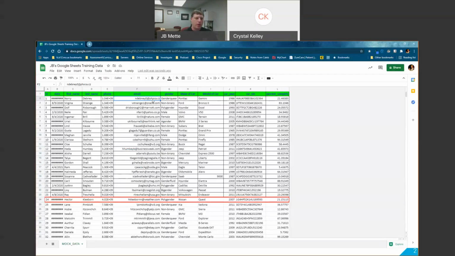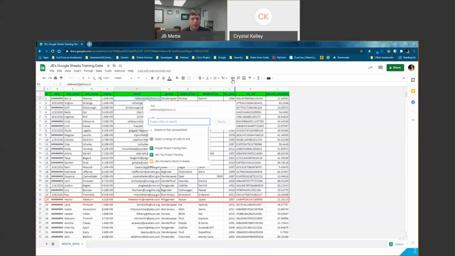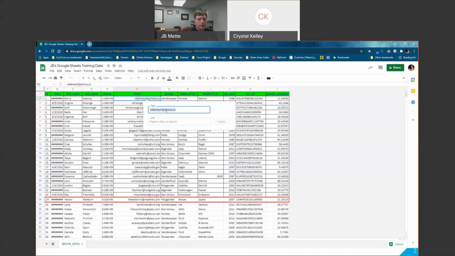So I'm going to click on this first one. This is an email for Nori here. And up here in my toolbar, I have insert link. It looks like a little chain link. So when I click on that, I get the option for how I want to link this. And I could link it to the email, where I could just do a copy and a paste of her email right in here. And you'll notice now when I click on this cell, it gives me the option to send to that email address.